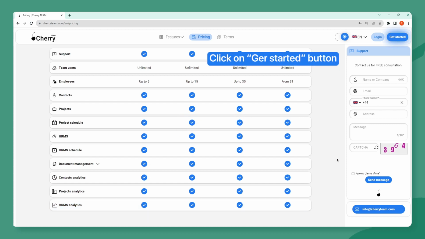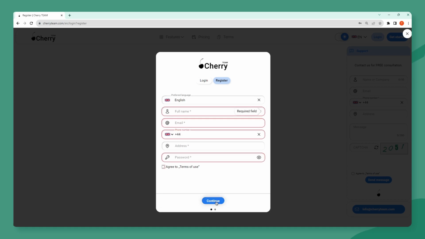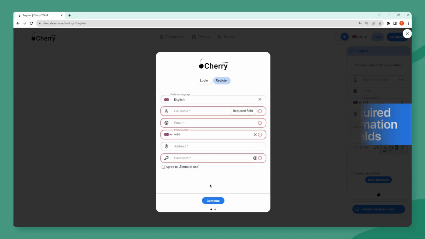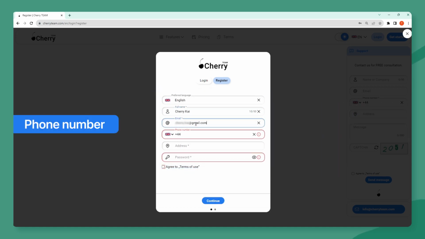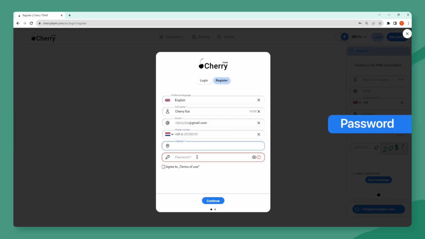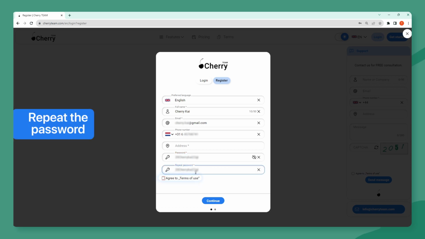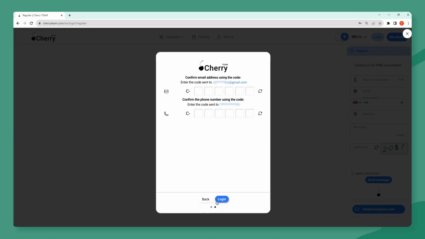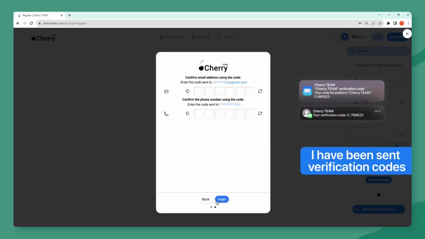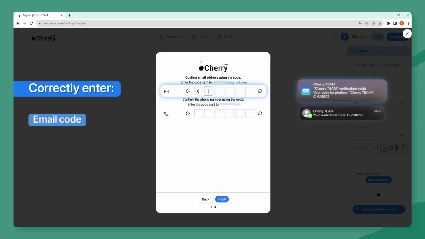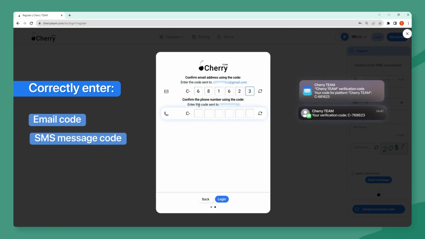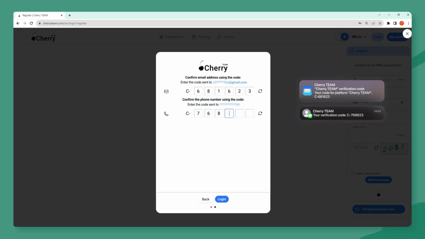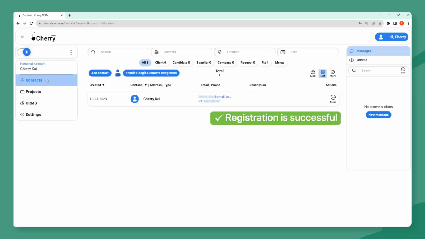Click the Get Started button in the upper right corner of the website. In the window that opens, I press Continue and I see the required fields: full name, email, phone number, password, which must contain at least one capital letter, number, and symbol, and repeat it. After filling everything out, I accept the terms of use and click Continue. In the next window, I see that I have been sent verification codes. It is important to enter the email and SMS message codes in the correct fields. After entering the codes, I press Login and the registration is successful.